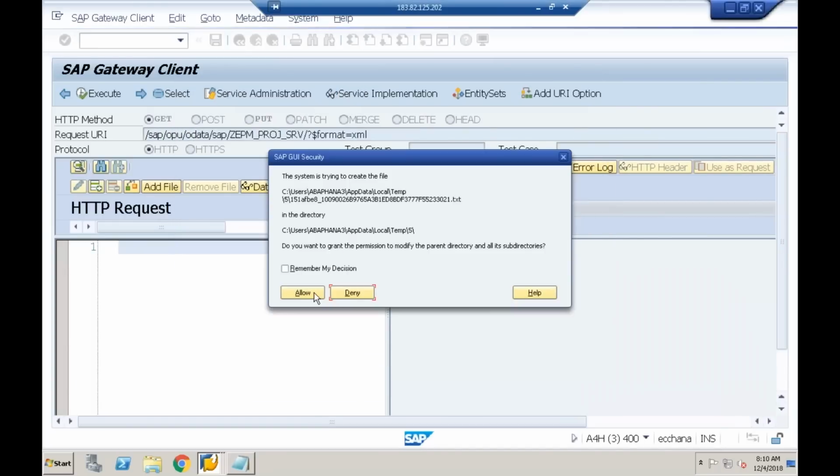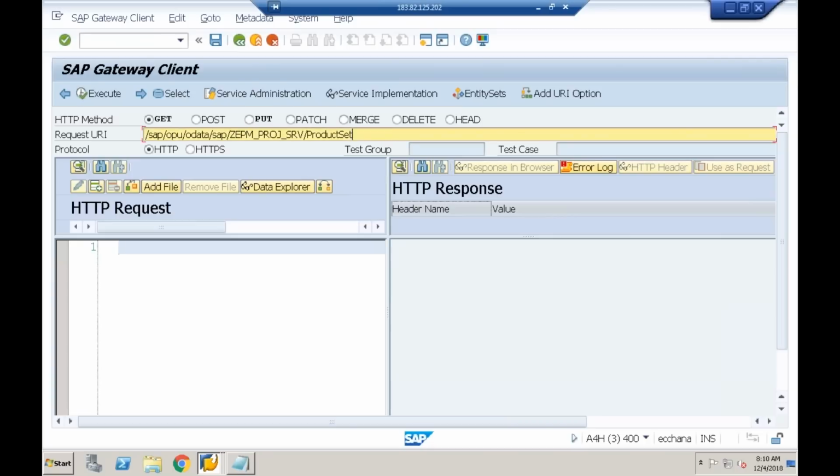So here I'll say product set, question mark, dollar order by. Dollar order by is equal to. Okay, what are the other columns in my entity? Product ID, type code, category, name, and description. So I'll say name now. Name followed by what? Description. So what is the order by field I'm giving now? Name. The order by field is name.